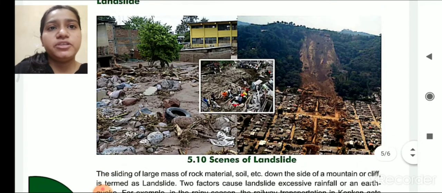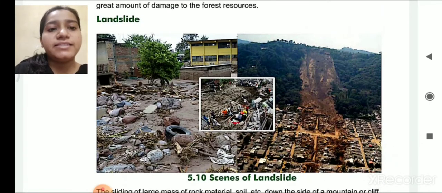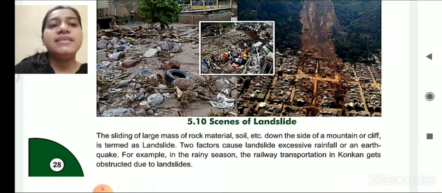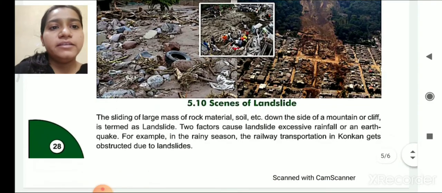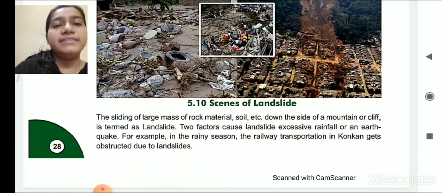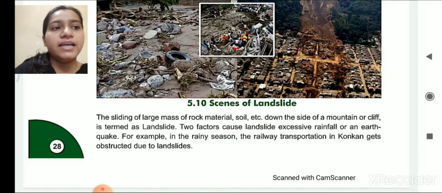The very next natural disaster is landslide. What is it, according to the name itself? The movement of land which causes huge destruction to human life and even wildlife or animal life is considered a landslide. The sliding of a large mass of rock materials, soils, etc. down the side of a mountain or a cliff is termed a landslide. So when the land slides down and a large amount of rocks, materials and soil moves from the mountain or a cliff towards the land area, it is considered a landslide.